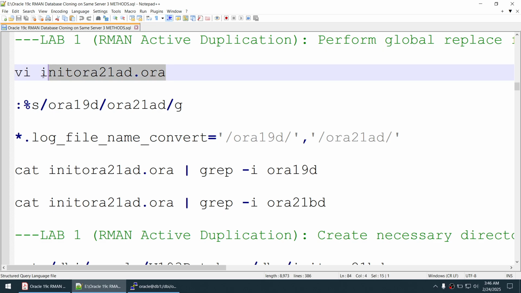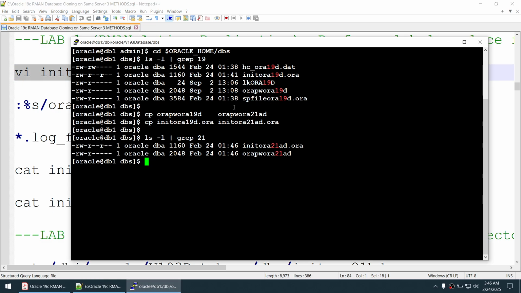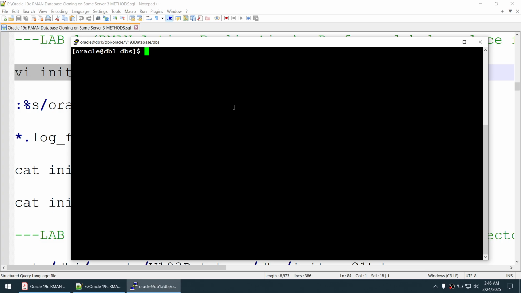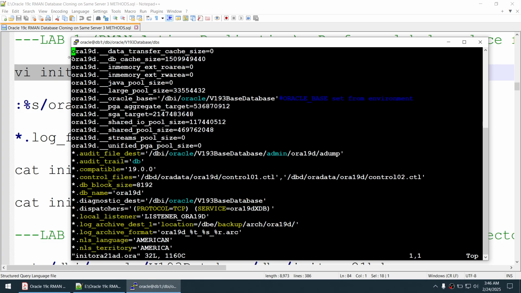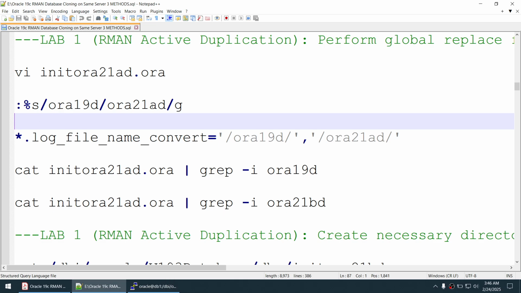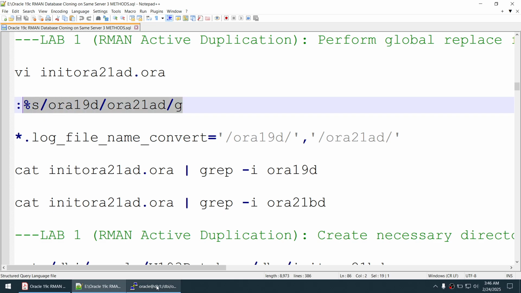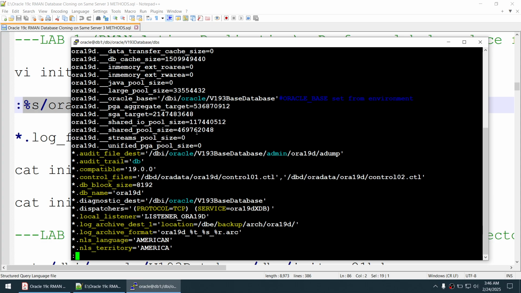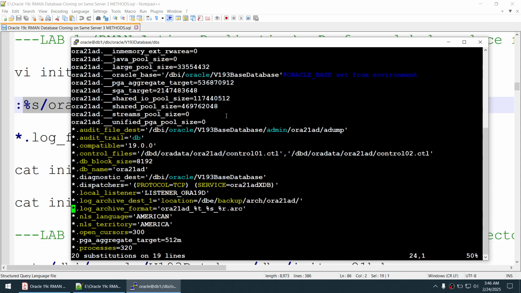Now in the init ora file, this is just a copy of Ora19D. So wherever there is Ora19D, we will blindly change it to Ora21AD in this particular file. So let's do that. And that's done.